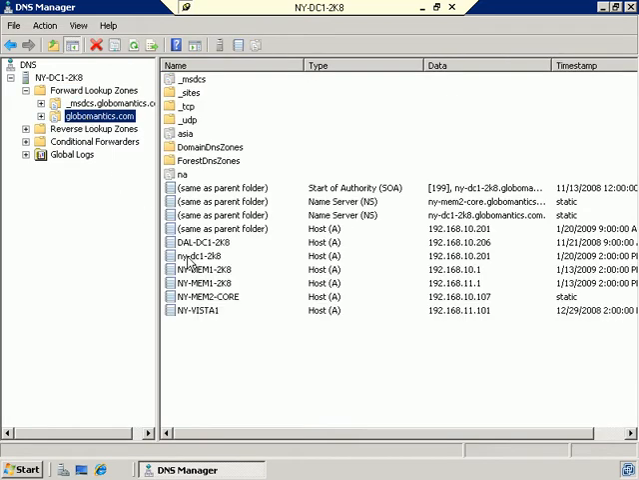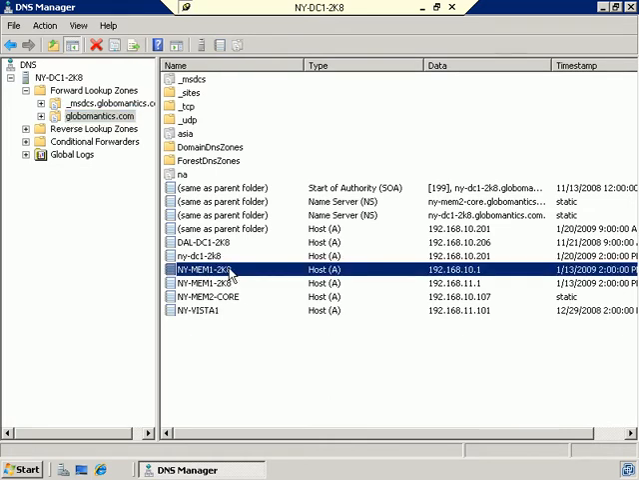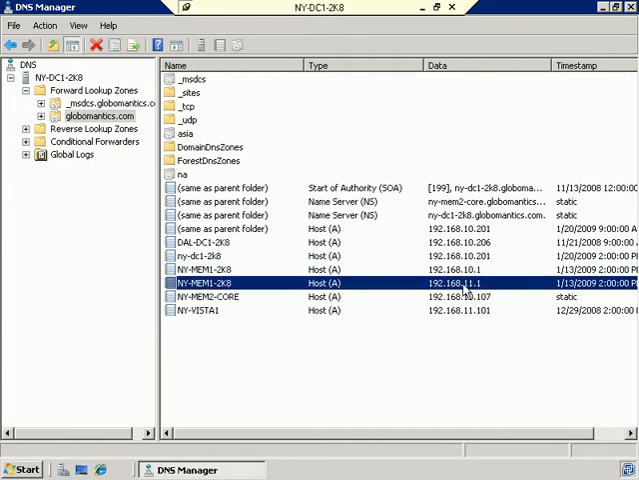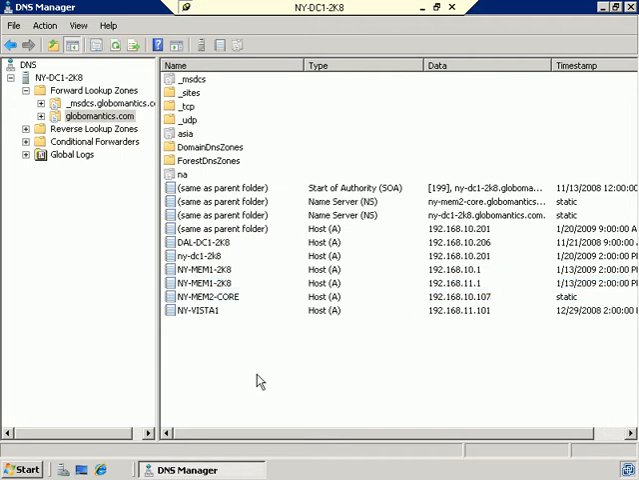Here I want to show you, and this was from a previous video, we have New York member 1 listed as 192.168.10.1, and it's also listed as 192.168.11.1. By creating multiple A records, see right here it shows an A record or a host record, by creating these multiple A records with the same name pointing to multiple IP addresses, believe it or not, we're done. We've enabled DNS round robin, and we've even enabled net mask ordering.